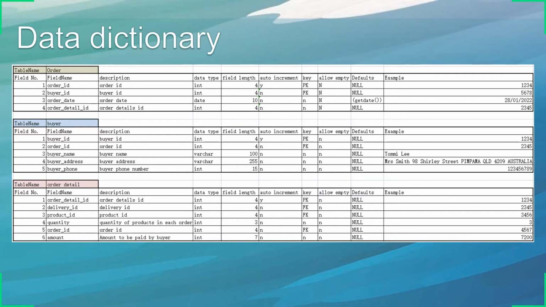The data type of order date is date. The field length is 10. Empty is not allowed. Default is get date. The example is 28 January 2022.